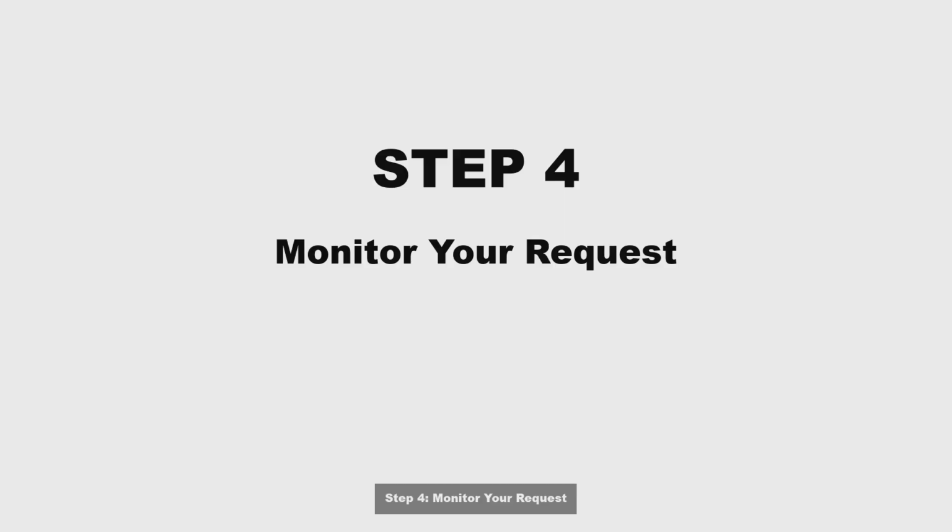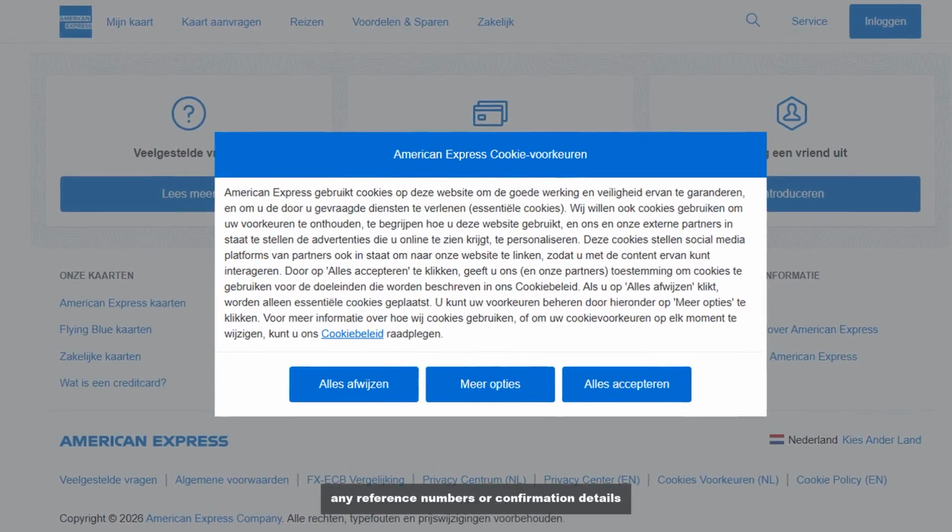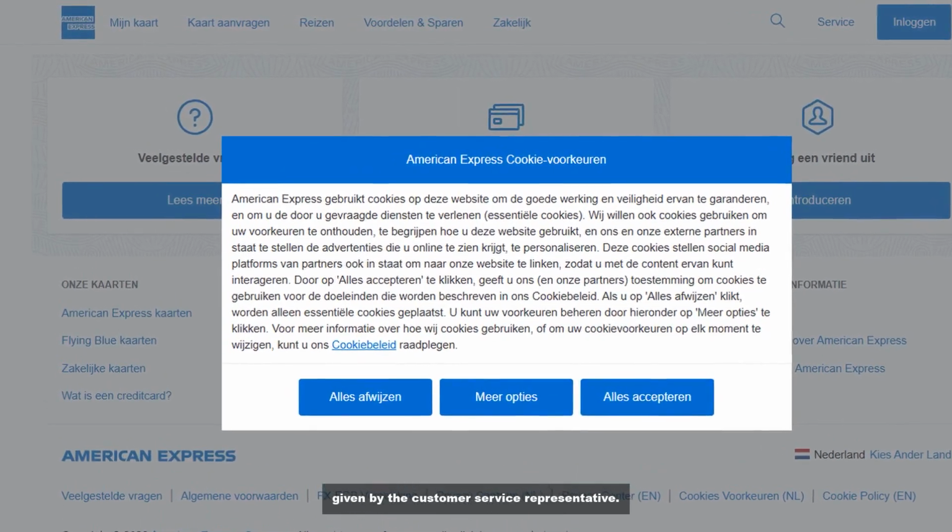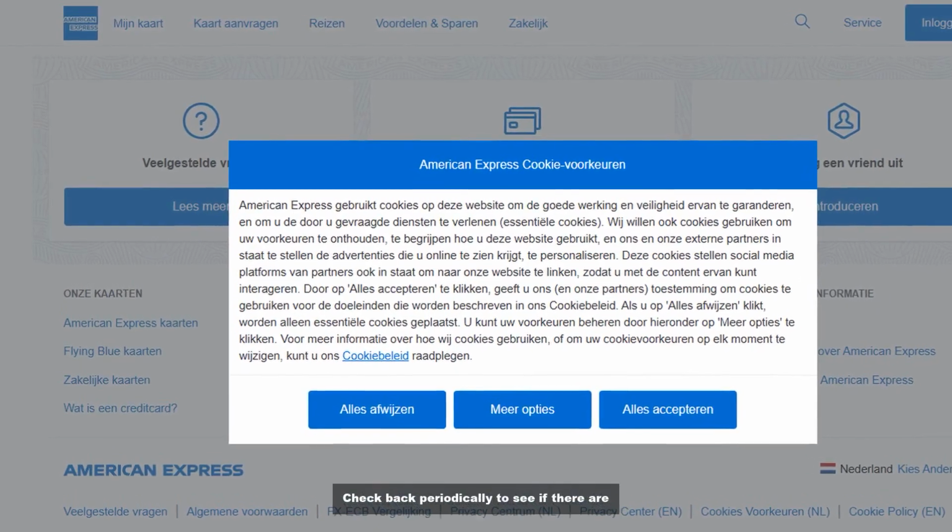Step 4. Monitor your requests. Keep track of your refund request by noting any reference numbers or confirmation details given by the customer service representative. Check back periodically to see if there are any updates.